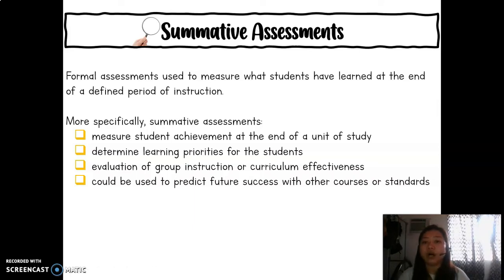So summative assessments are formal assessments used to measure what students have learned at the end of a defined period of instruction. Ayan na. So summative assessments measure student achievement at the end of a unit of study. Second, determine learning priorities for the students. Third, evaluation of group instruction or curriculum effectiveness. Fourth, could be used to predict future success with other courses or standards.